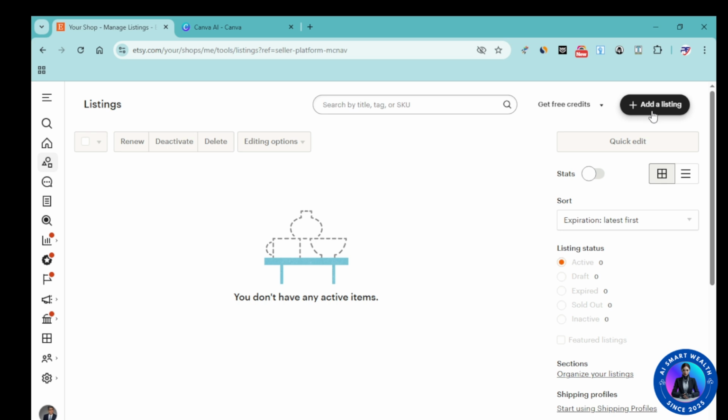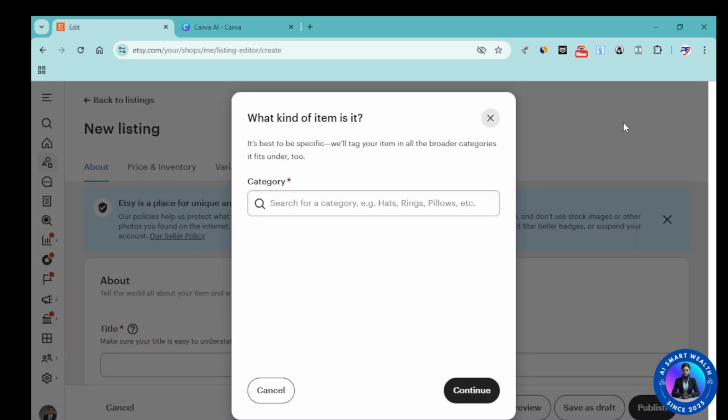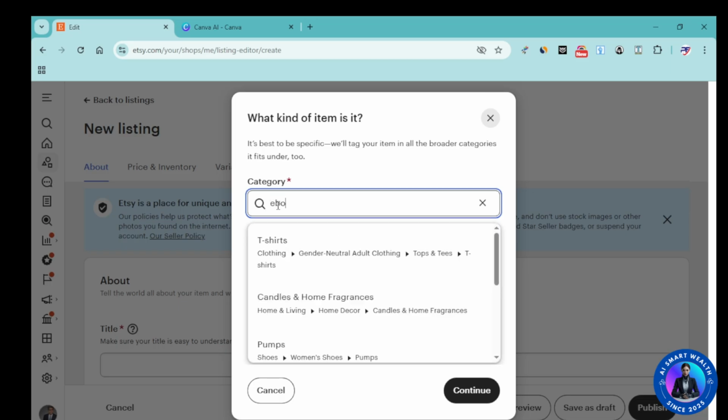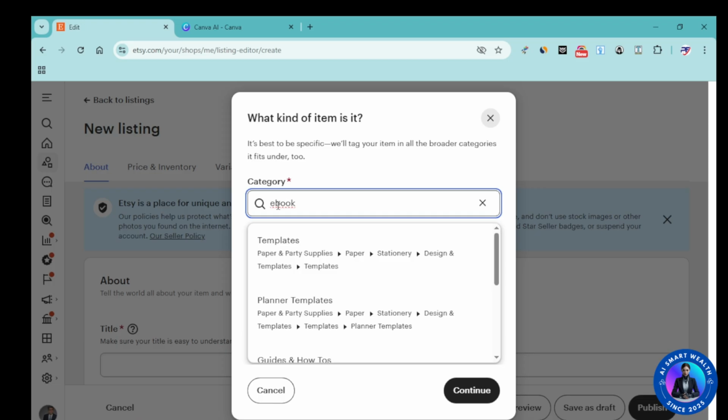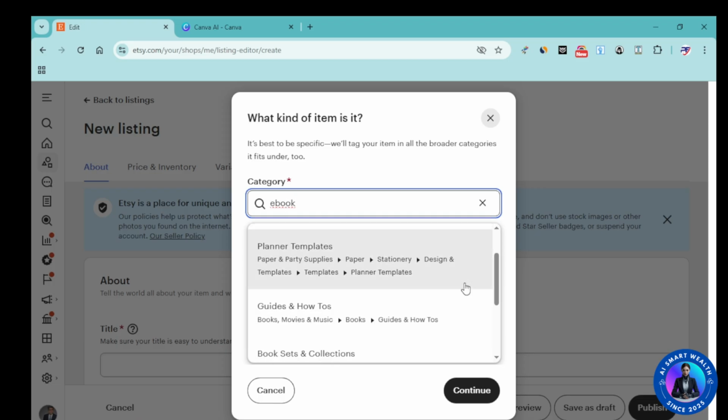Then click Add a listing in the top right corner of the page. A new window will open. This is where you'll start setting up your product. First, choose the appropriate category for your ebook. Make sure it matches your niche so Etsy knows exactly who to show it to. This step is important because the right category helps your listing get discovered by the right buyers.